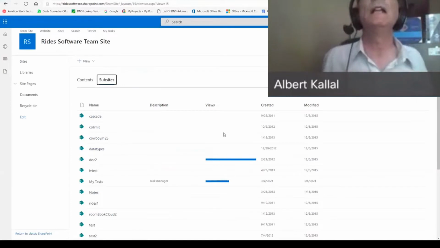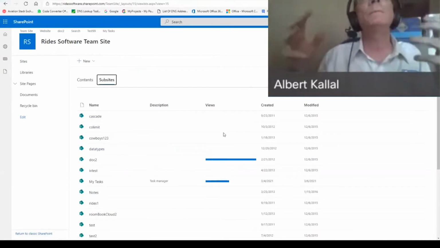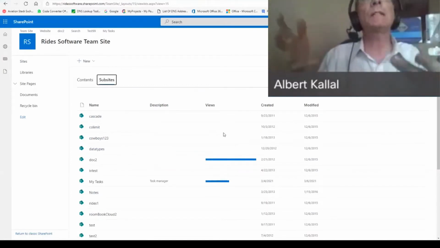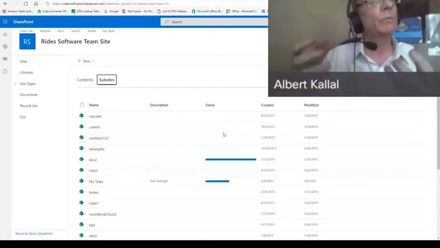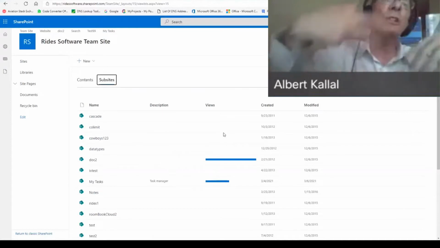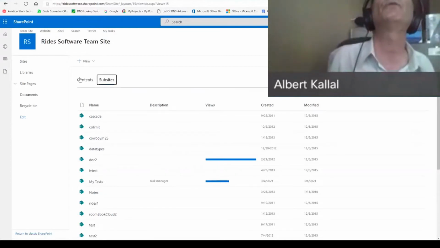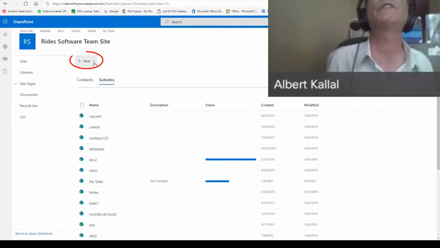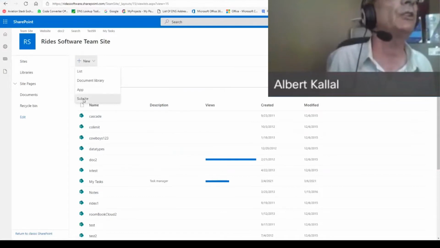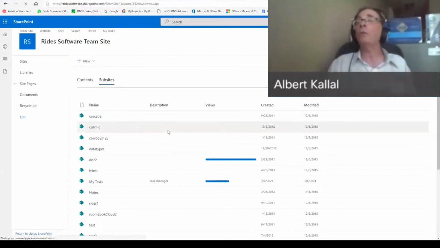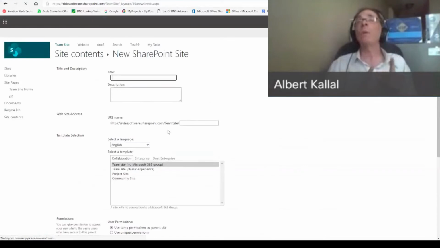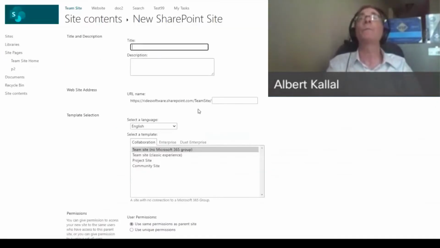So isn't that cool? So these are all sites where I actually have published my Access database to use from your desktop Access. But what we're going to do is we're just going to make a new one here. And it's really simple. Make a subsite in your team site. That's the only thing in this whole discussion that you're going to have to remember about SharePoint, okay?